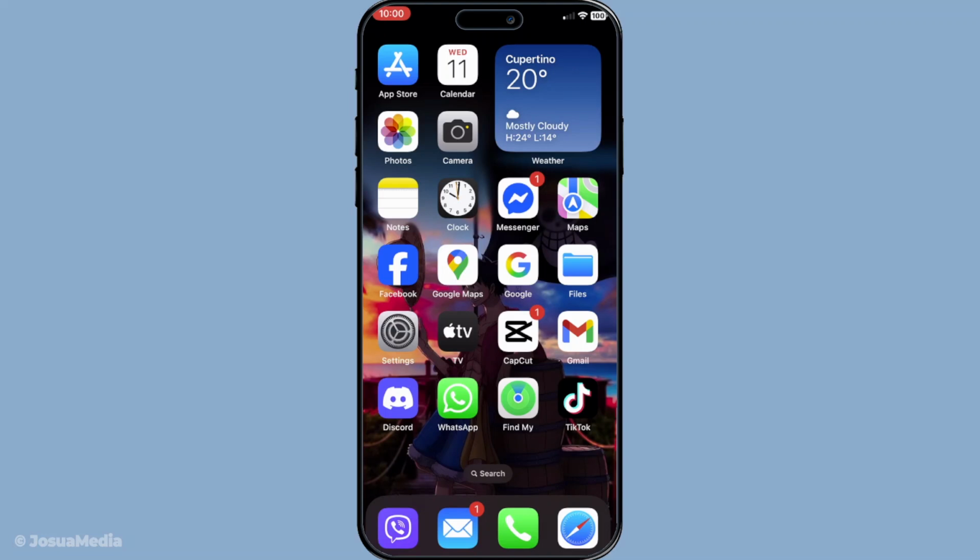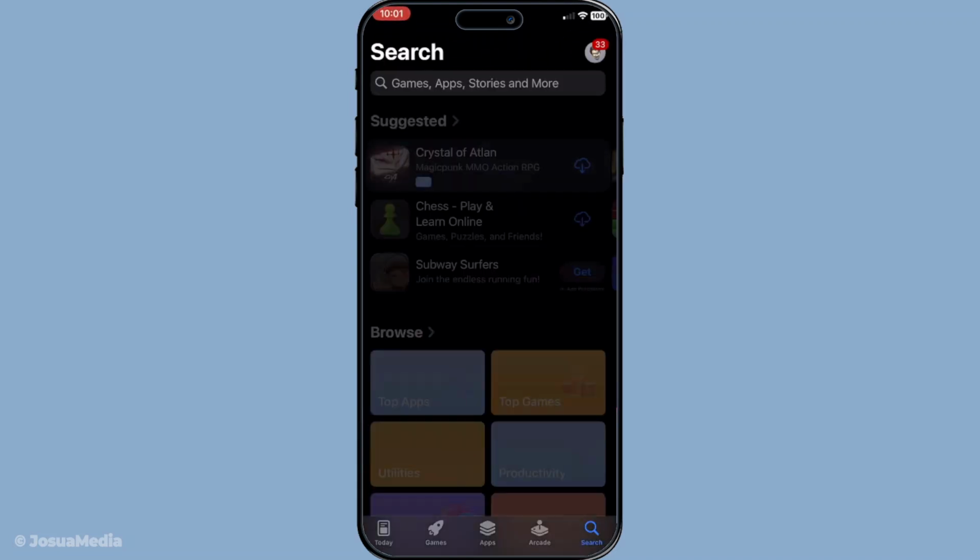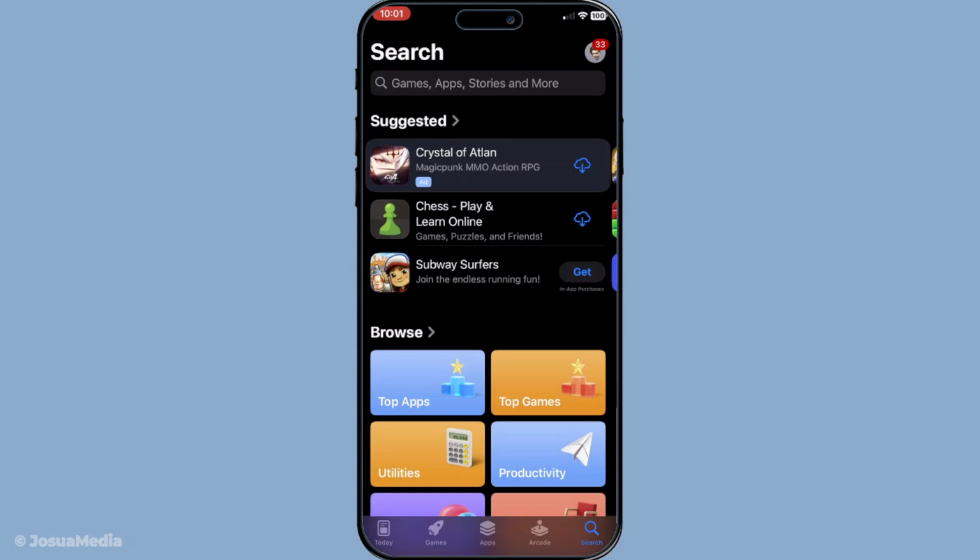First, let's begin by opening the App Store app on your mobile device. This app is the central hub for all your app-related activities, so you'll want to have it open to access your account information. Once you've opened the App Store, direct your attention to the top right corner of the screen. That's where you'll see your profile icon. Go ahead and tap on it.